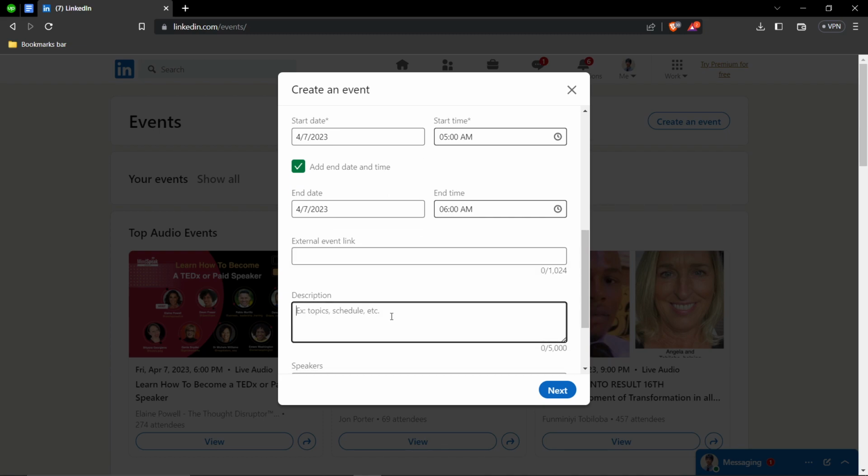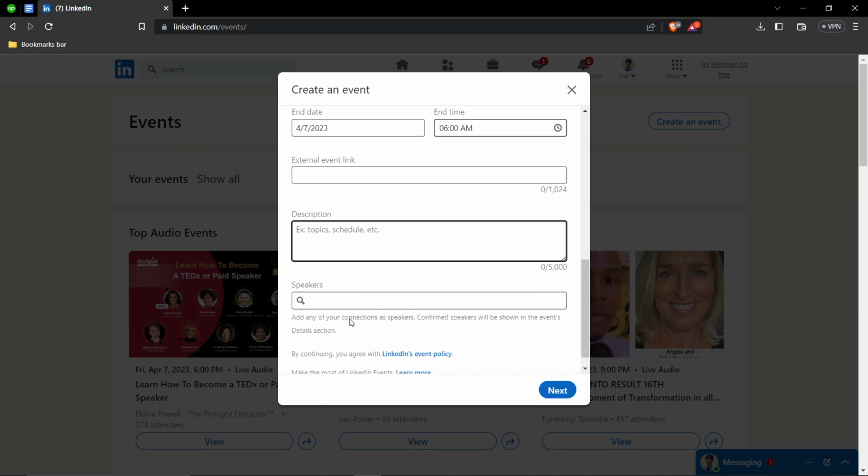Then you can describe your event in detail in this section right here. So you can say what it is about, who is going to be there, what you are going to be talking about. And then lastly, you can add speakers, so some people who are specially going to be there and who you are inviting, so you can just add their names here. So that's how you create an event.